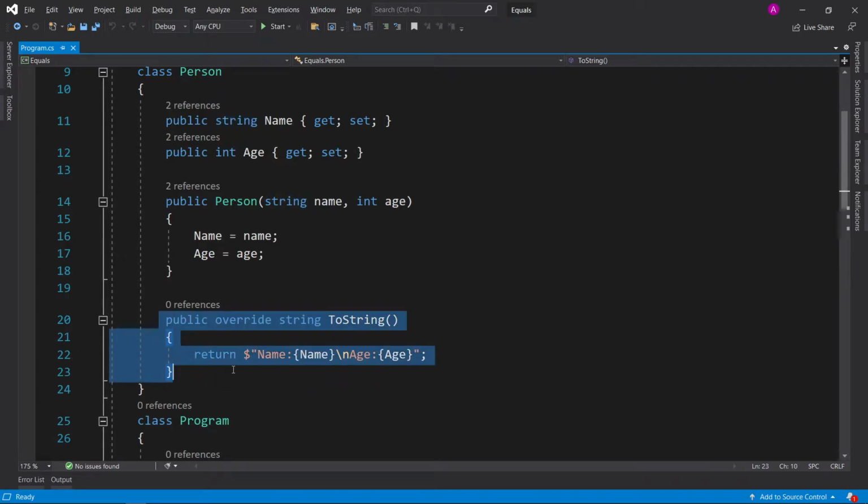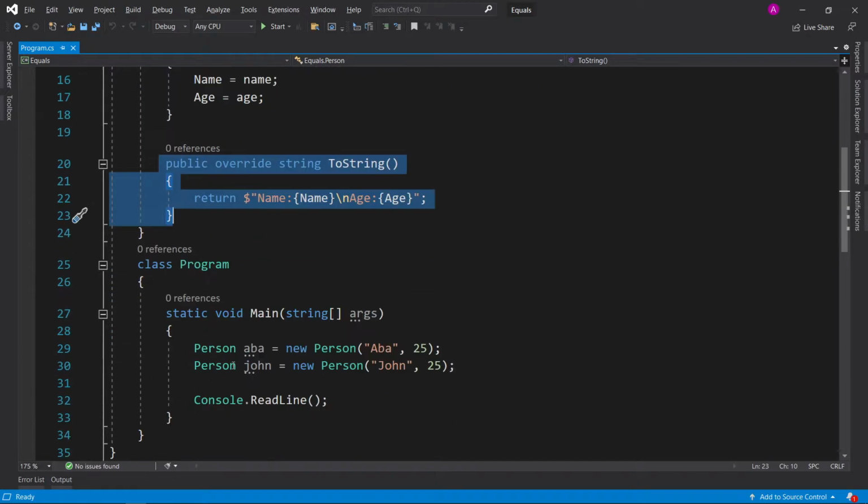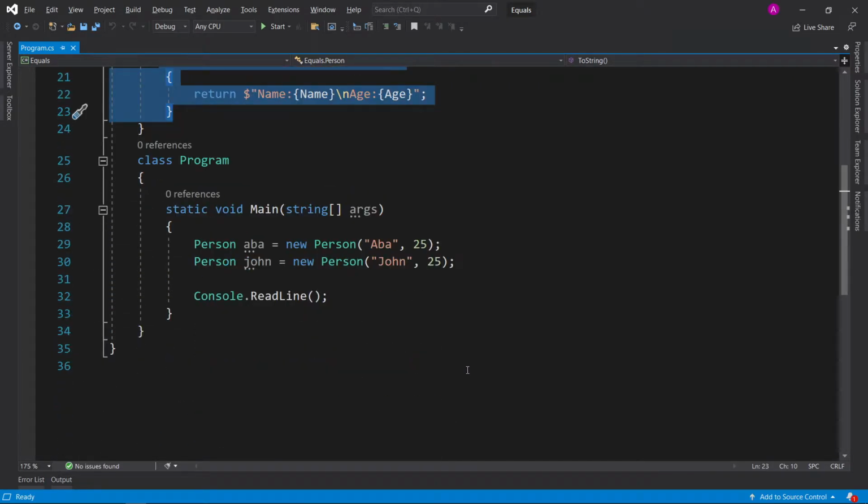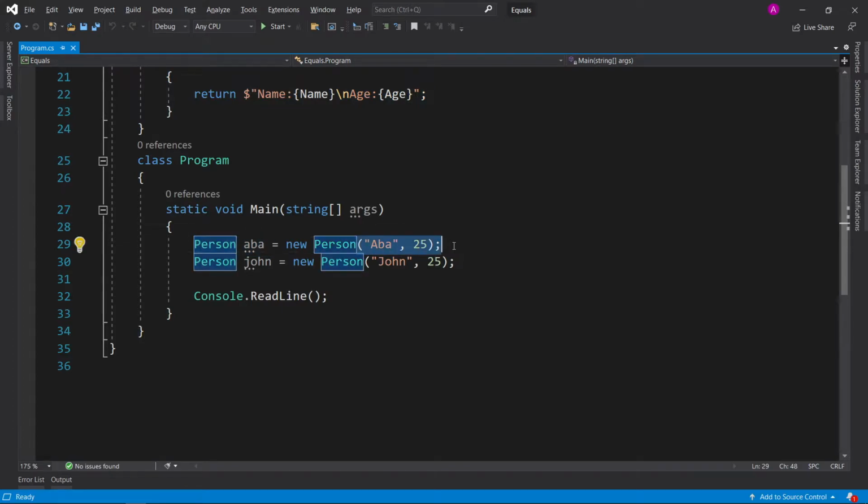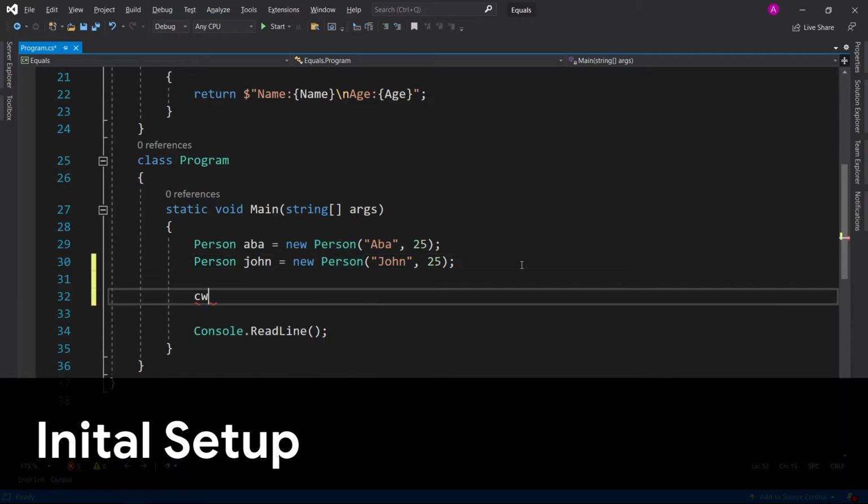If you don't understand the override function, I have a video specified above that you can watch to understand. And then in the main, we just have two people defined. We have a person Abba, Abba 25, and a person John, John 25. So let's try and print these out to the screen just for starters.